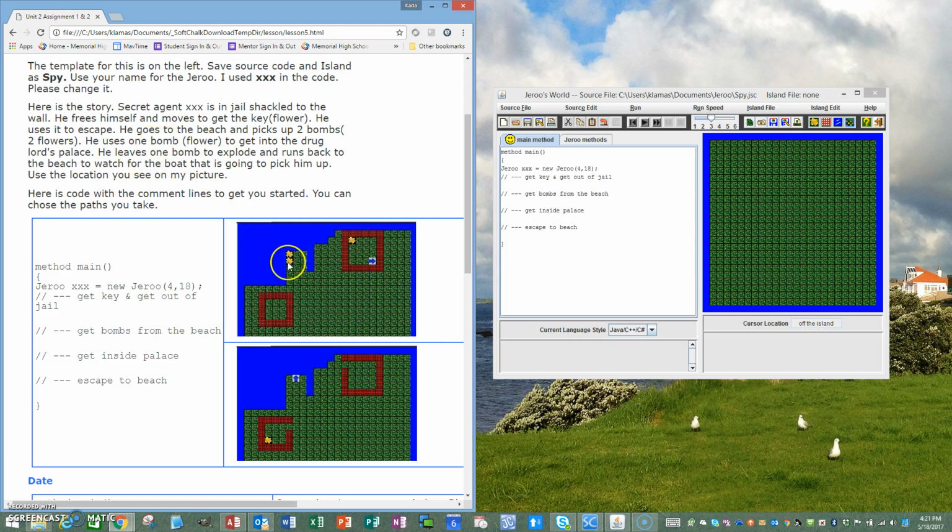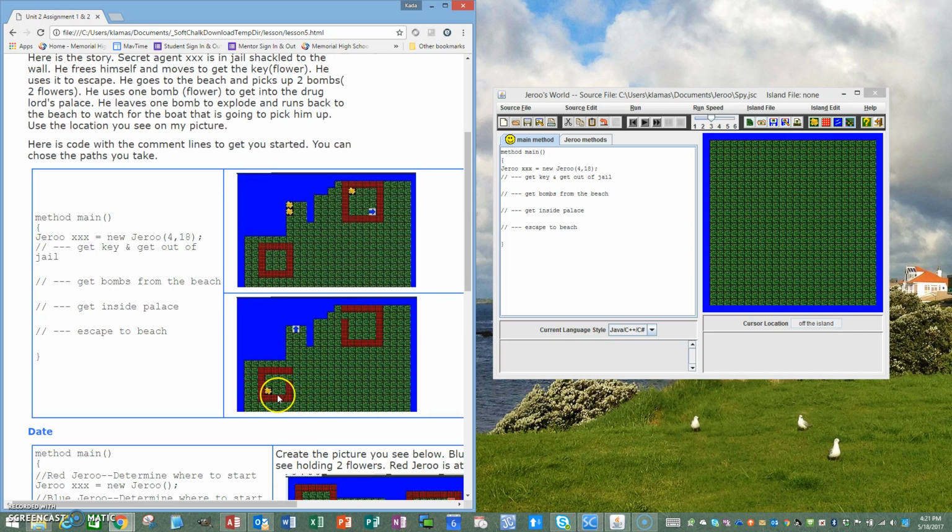He is going to go to the beach and pick up 2 bombs, and then he is going to go to the drug lord's palace, and he's going to break in. He uses 1 bomb to break in, and then he's going to use 1 to blow up the palace. So he leaves 1 in the palace, and then he hops away and frees himself, goes to the beach, and waits for rescue.